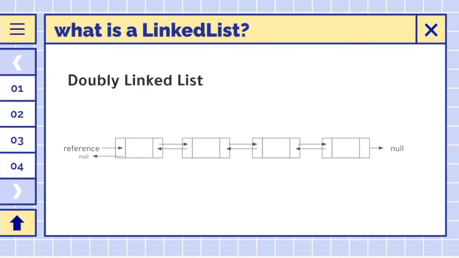But we also have doubly linked lists. So doubly linked lists are lists that hold their own value, the reference of the node after, and the reference of the node before. So we call that the node's next and the node's previous.